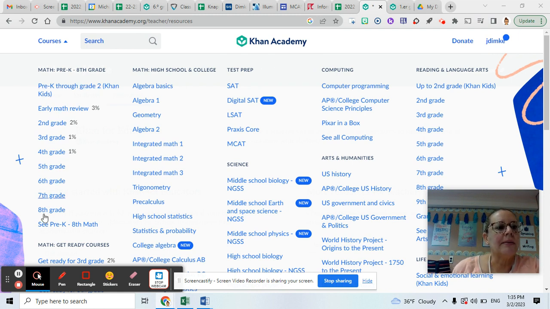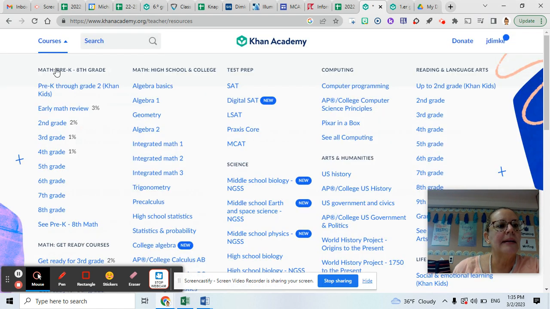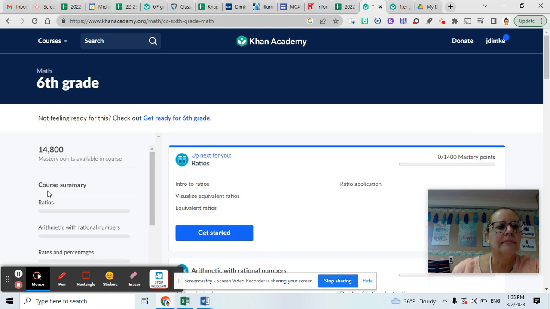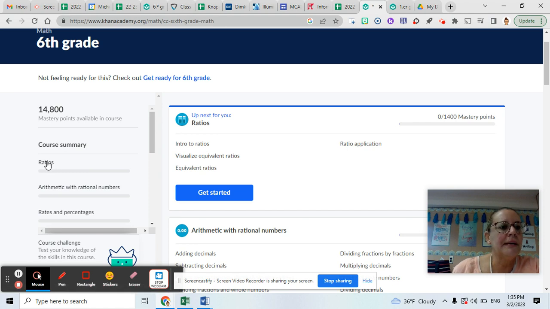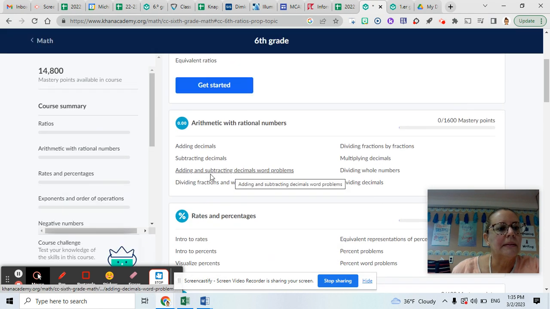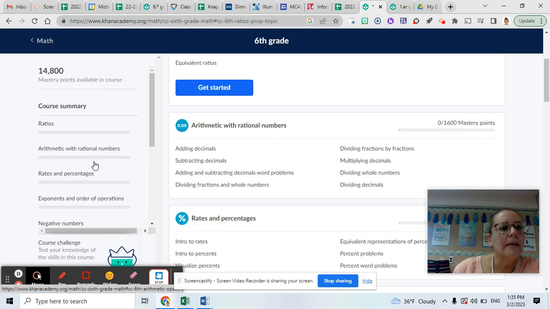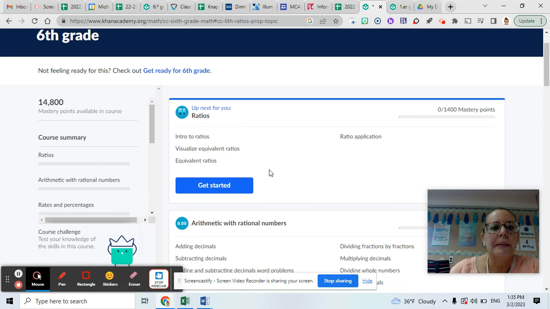So this is the English version, and the great thing is it has your courses here. Left side, you click, and it has all the different grade levels. And then when you get in the higher levels, it goes into the different classes. I'm going to choose 6th grade. Okay. And then over here, it gives you some course summary, which I think tells you how far you've gotten in that particular course.